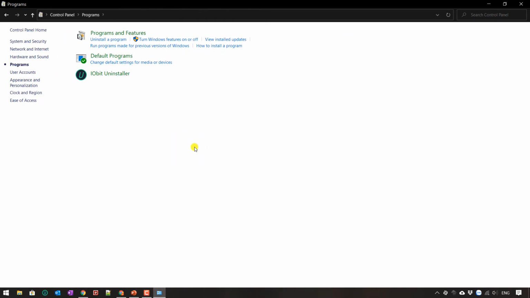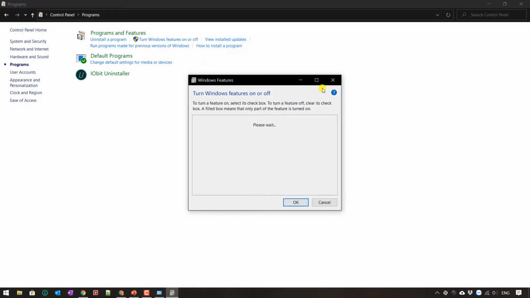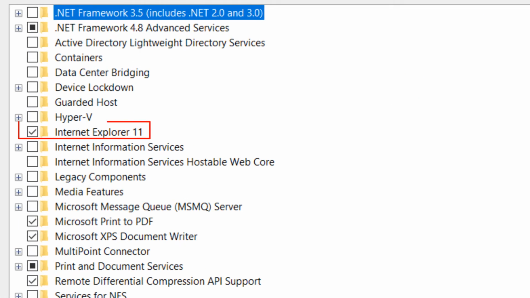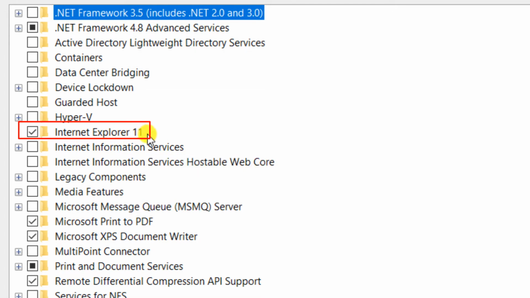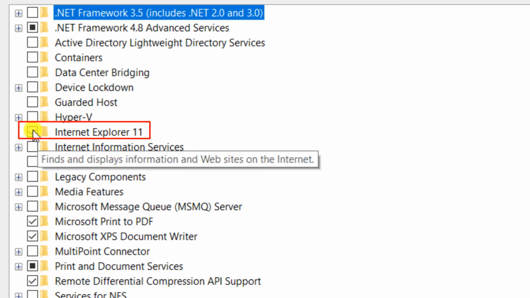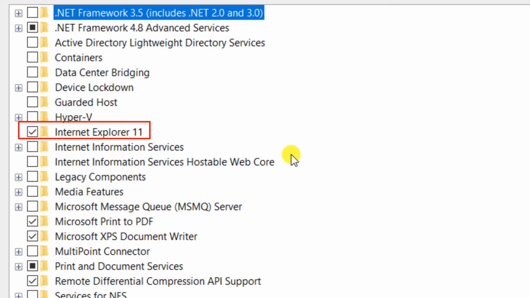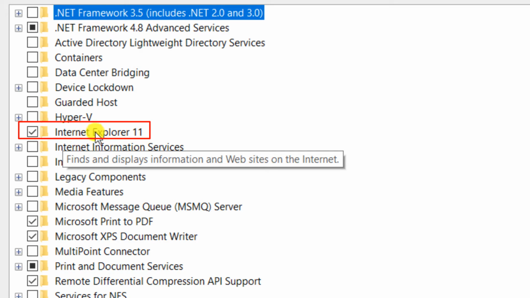Here, in the Program and Features, click on Turn Windows features on or off. Okay, make this one bigger. So here in the Turn Windows Features on or off window, you can see we have the Internet Explorer 11. Okay, this one is checked. So now you just go ahead and uncheck this option.